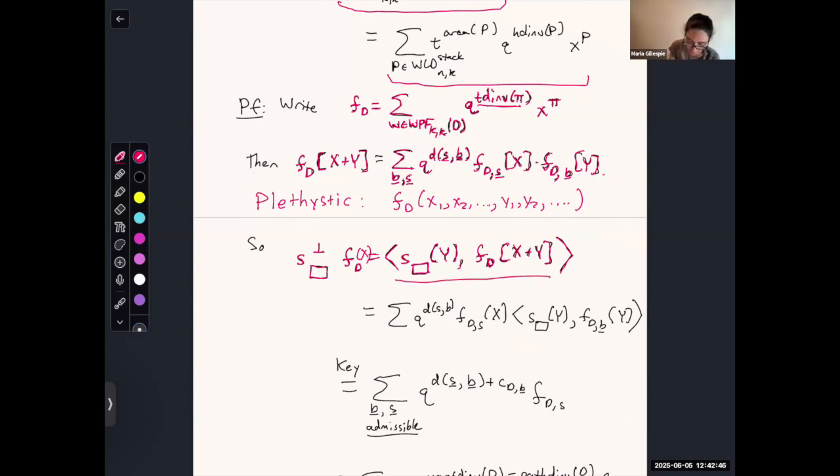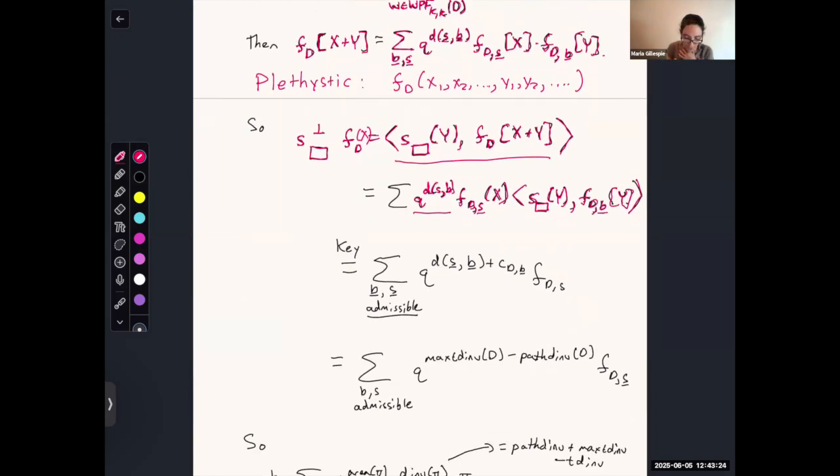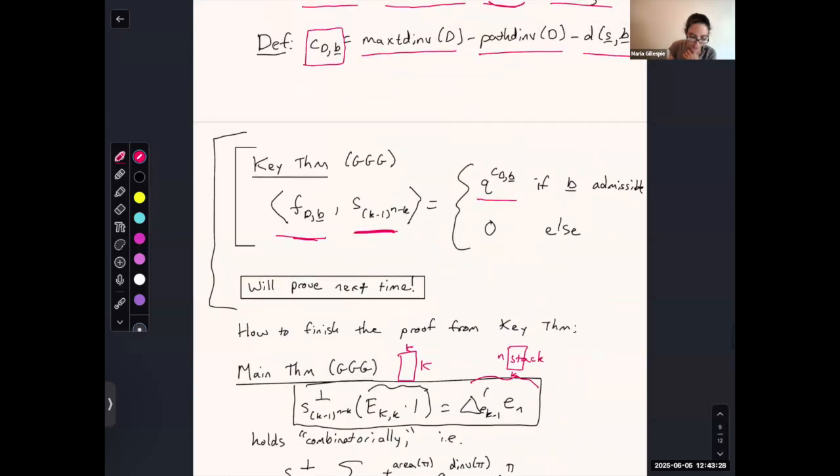we can calculate this inner product by using the formula we have above for FD of x plus y, where we break it into the FDS of x and the FDB of y. So we have the q to the DSB out front. And then you have your FDS of x and your inner product of S rectangle with y with FDB of y, because the inner product of the S rectangle will only affect the y parts, and the x's are basically like constants that you take out. And so the key theorem says that we already know what this inner product is. It's usually 0, unless it's admissible, in which case it's this one power of q.